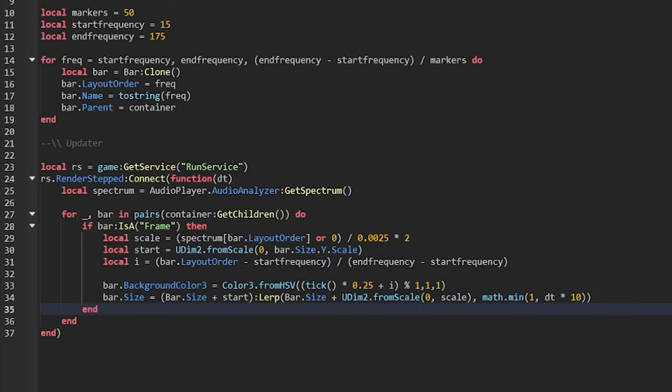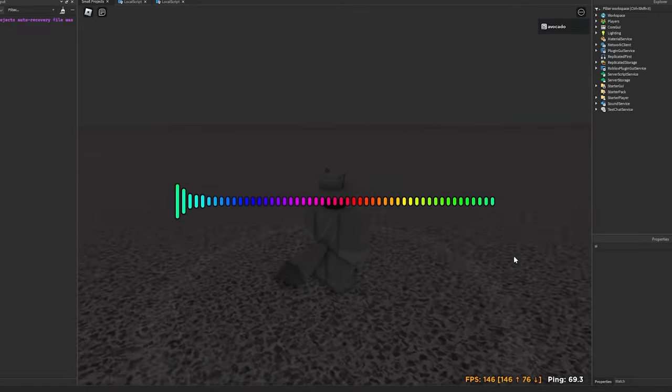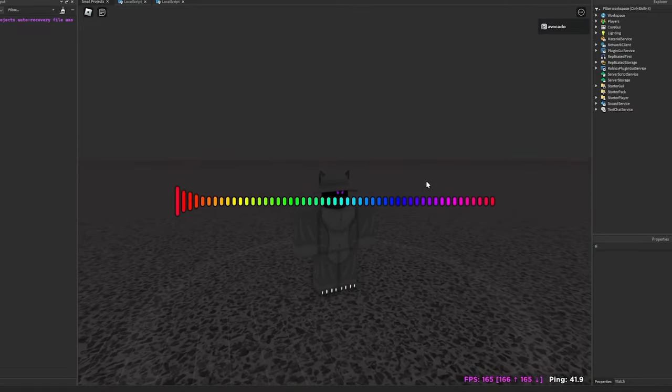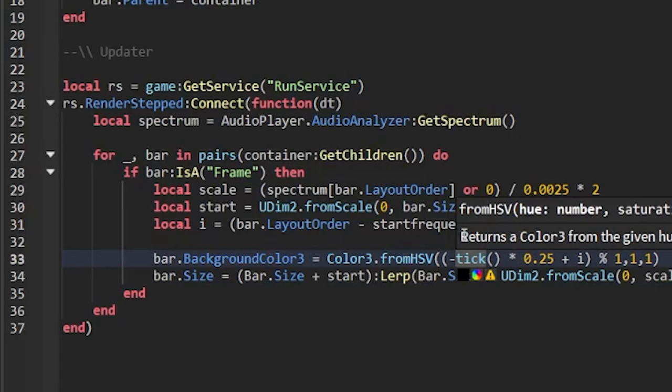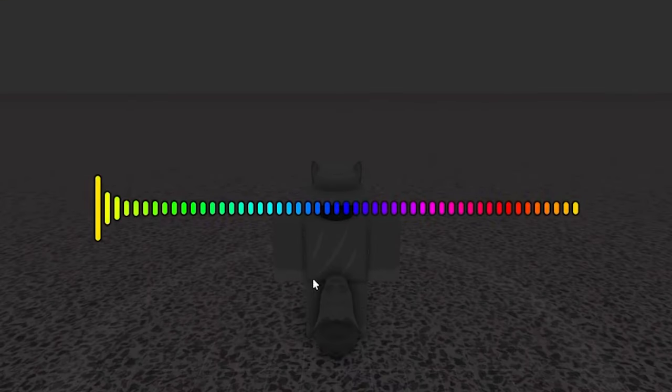Now let's see how it looks like. Beautiful. One last touch I want to do is I want the rainbow to move the opposite direction, so to do that, put a minus sign behind the tick. This will flip the second.